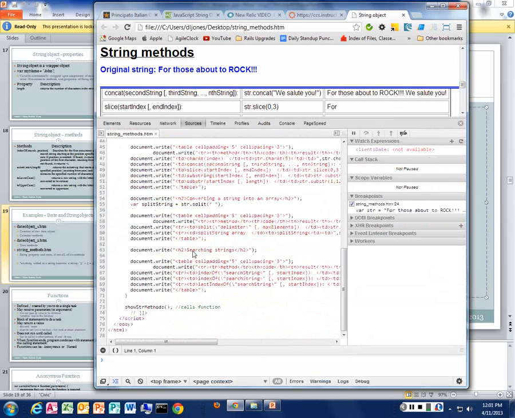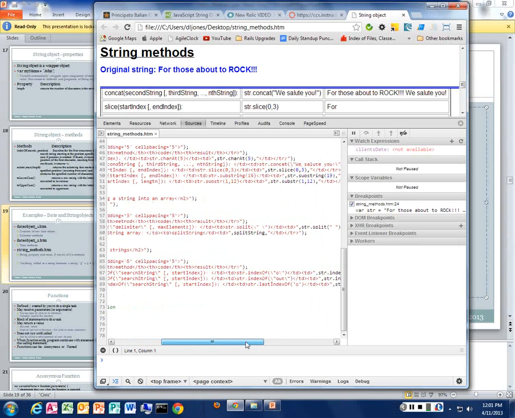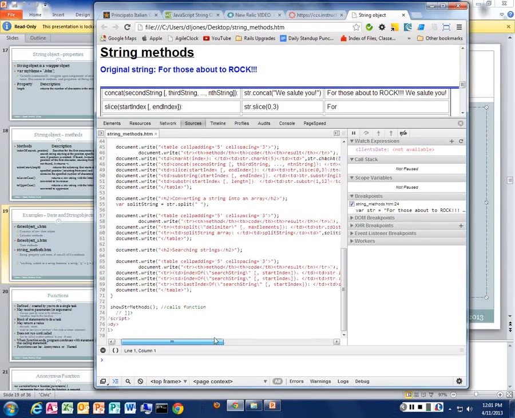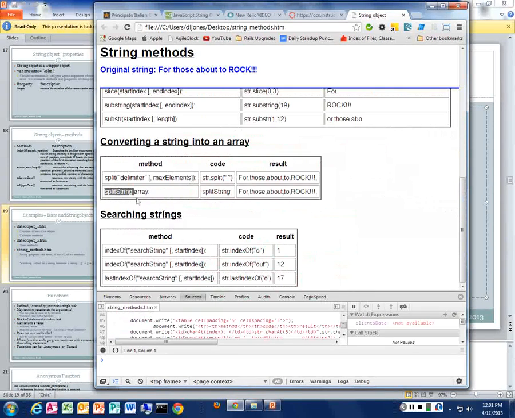Split string. Let's see what that is here. Yeah, it's just a variable. That's just a variable. Yeah, that's just a variable. That means that I can call the split on a variable. That's basically what that's doing. All right, we did the index of.